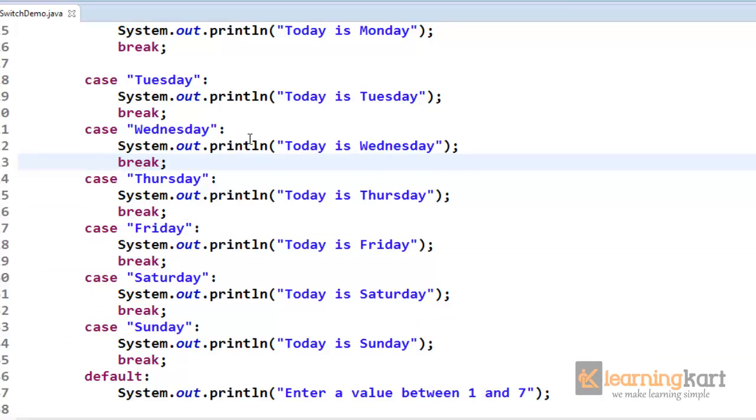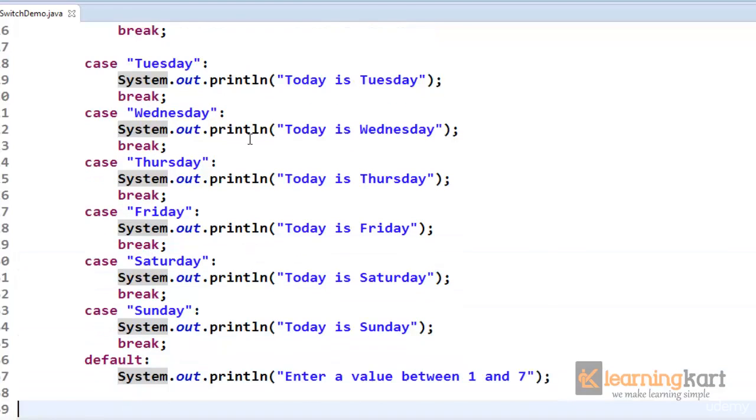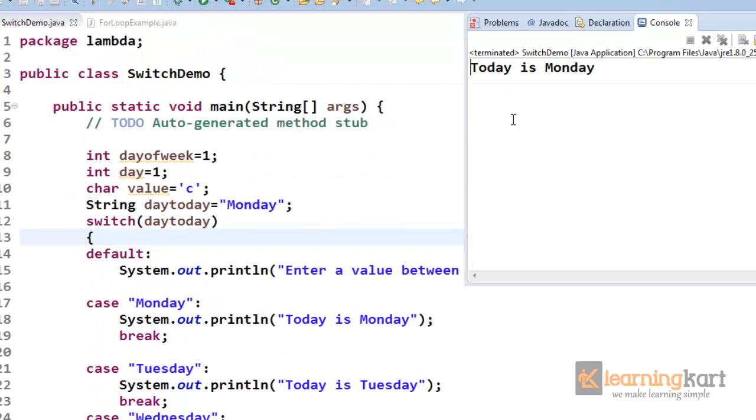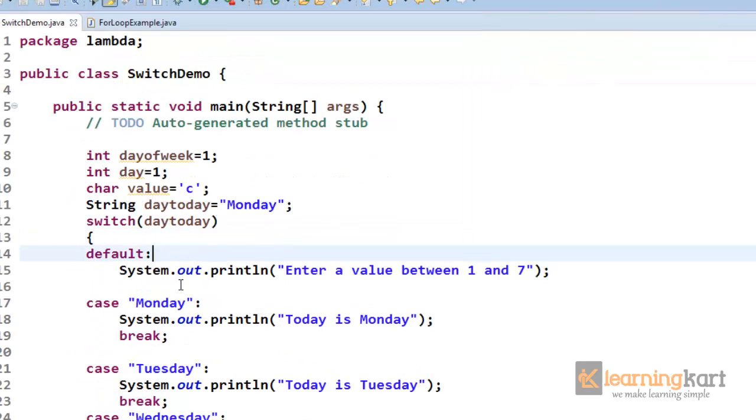In case you don't put a break keyword, the case value where it matches will continue printing till it encounters the end of the loop. Another thing that you can have here is, even if you have default as the first part, even then it won't affect the output, since default will only match in case it doesn't match with any other case value. So same output.